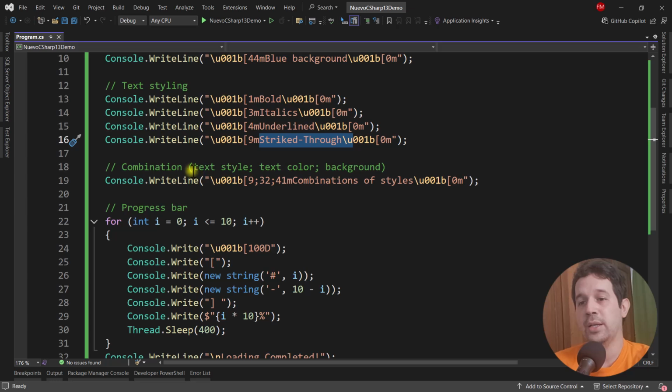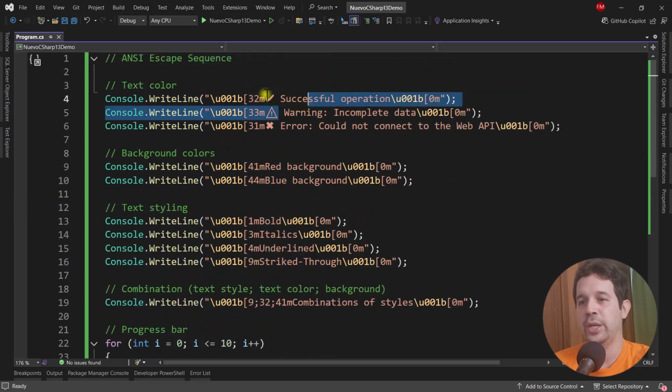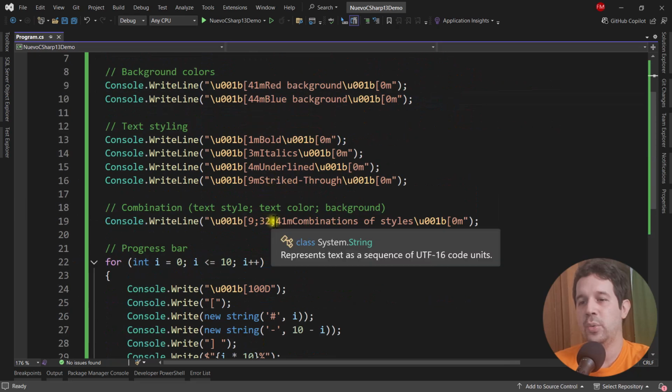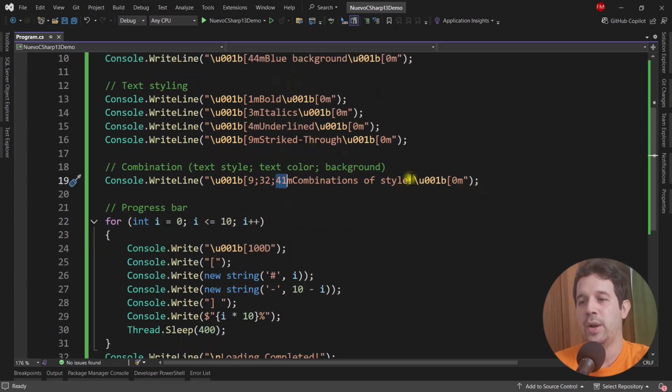For example, we can say in the following order, by the way, because the order is important, we have to say text style, semicolon, text color, semicolon, and background. For example, here we have 9, where 9 is a strikethrough, then 32, where 32 is green, and also we have 41, which is a red background, and here we will have that.